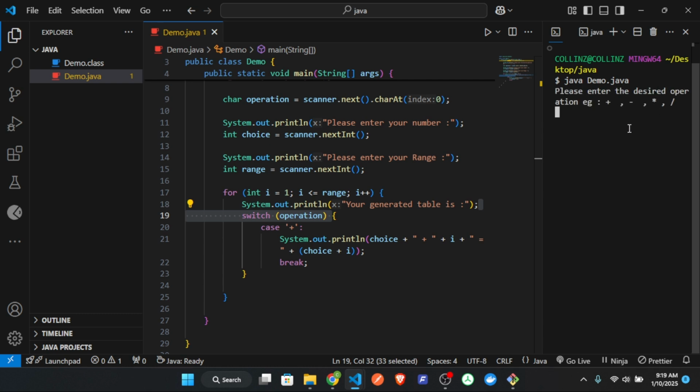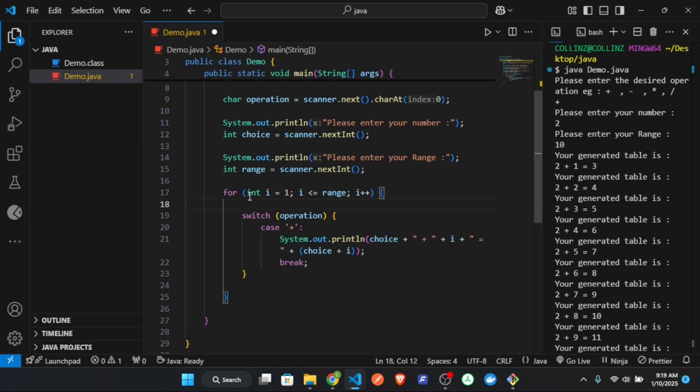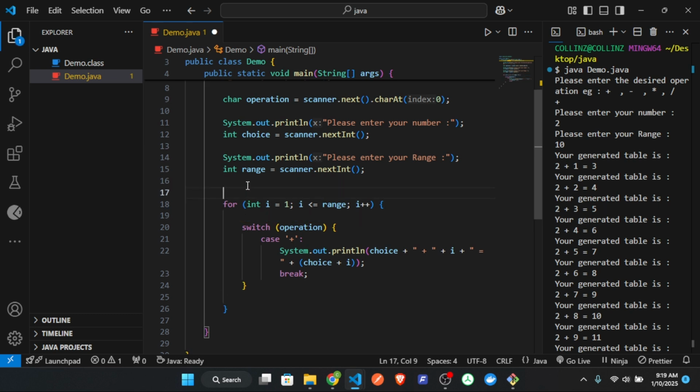Please enter the desired operation. In this case I only have one operation, which is the plus symbol. Please enter the number, enter 2. The range I want is from 2 to the 10th number, then press enter. You will see that it is generated, but it is repeating itself because of this statement that I used. I can cut this because it is inside the loop. Each time it is looping through the numbers, it is also generating this, which I don't want. So I can put that outside.